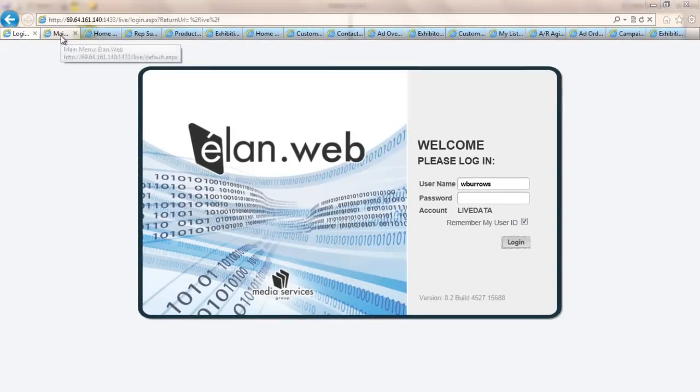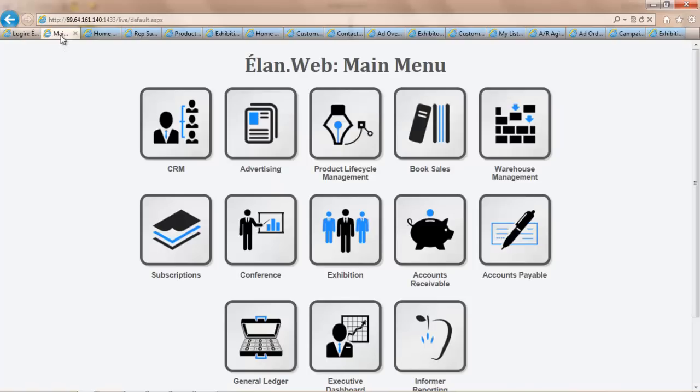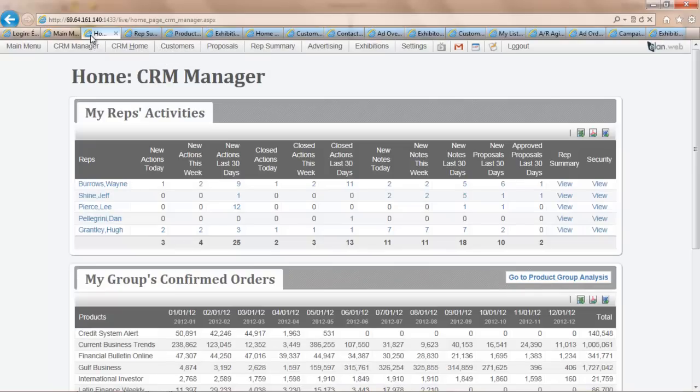Based on the rep's security, upon sign-in, they will view a main menu showing the parts of the software to which they have access. They may have access to CRM, to advertising, be that print or internet, possibly the ability to sell books, to sell registration to attend conferences, booths at trade shows, perhaps even access to accounts receivable and accounts payable information.